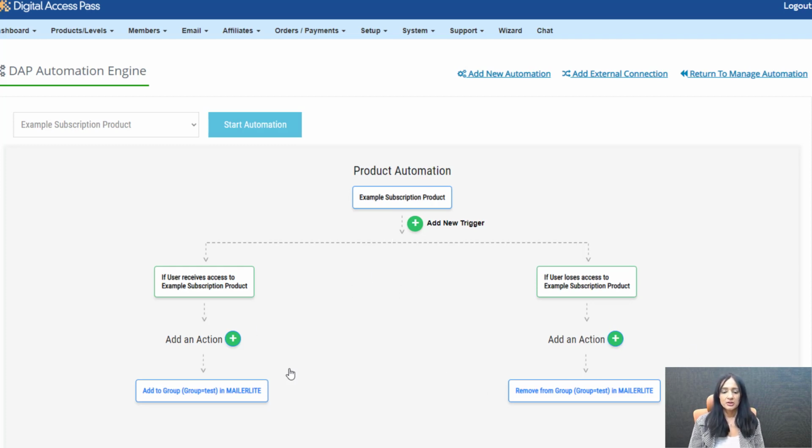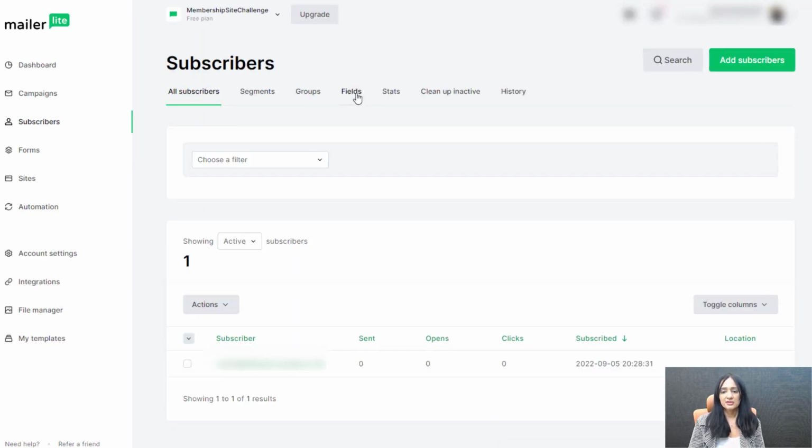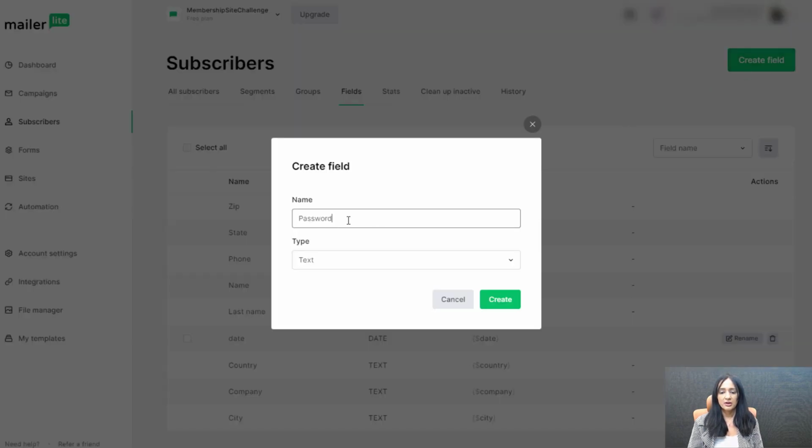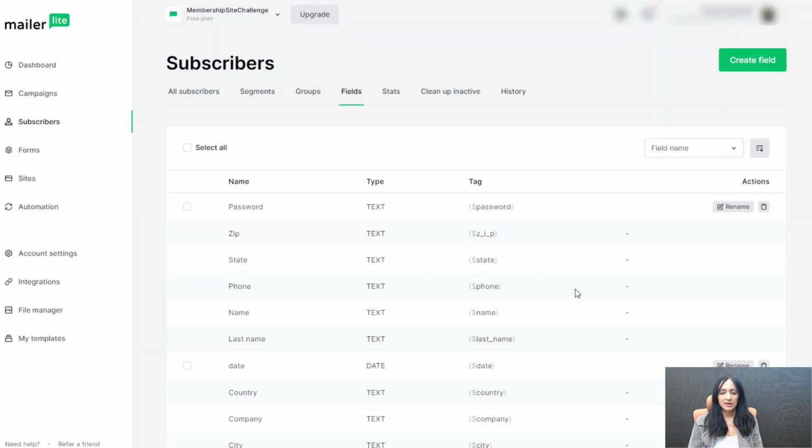So I have created it. The only thing left to do, as I said, is the password. I need to add a custom field in MailerLite so DAP can add the membership password and add it to that field in MailerLite. So let's do this in MailerLite. So here under subscribers, you can see it says fields, and go there, and here you can add a password field. You can see these are the default fields that are already there. I'm going to click on create a field, call it password. What type of field is this? There are only three options. I'm just going to say text and create it.